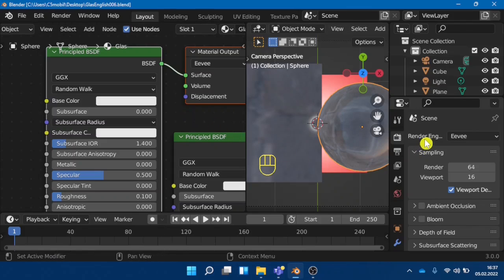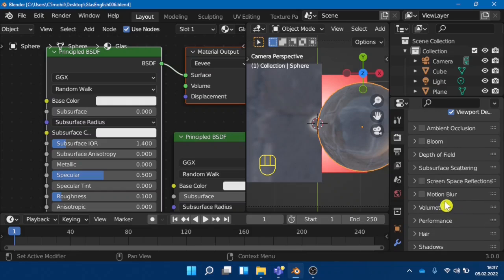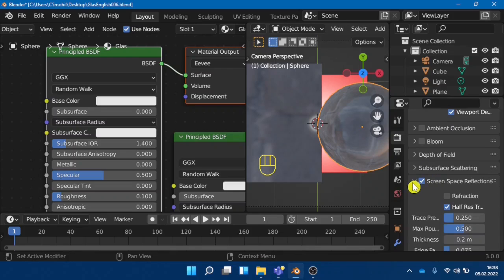So first, I go down here to the settings for Eevee, to this Screen Space Reflections. I activate this. Nothing happens. I open this triangle and I activate Refraction. Well, here is an R in this word. Nothing happens.